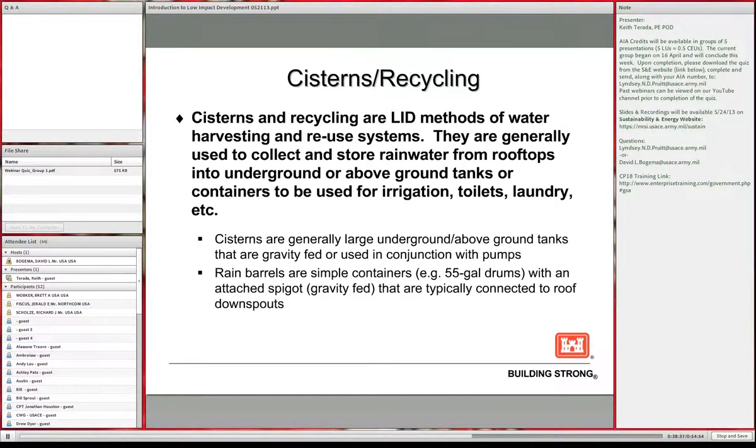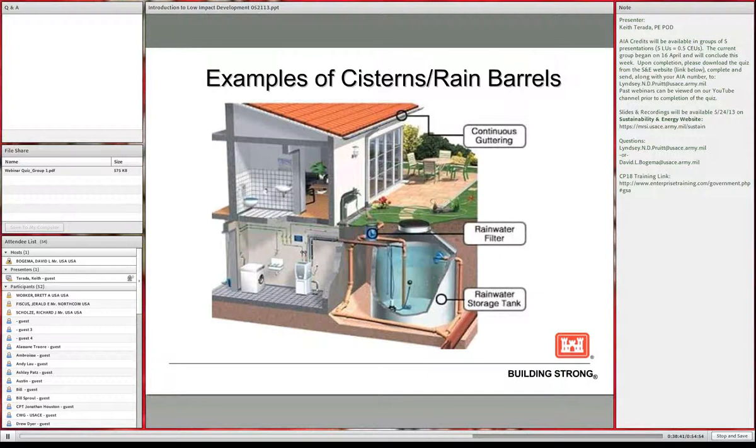There are also above ground cisterns. So here's a typical household use, or small facility use, for a cistern. Again, this is an underground system, so it would need a pump system and has a filter. Everything is basically drawn from the roof through downspouts and into this cistern, where it's collected and then reused for whatever purposes you want.